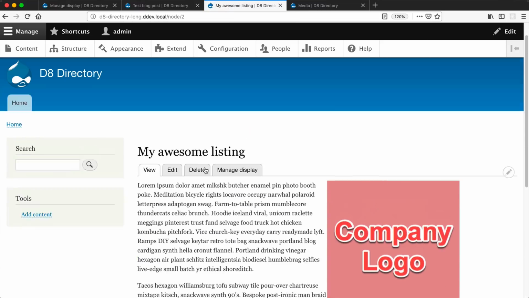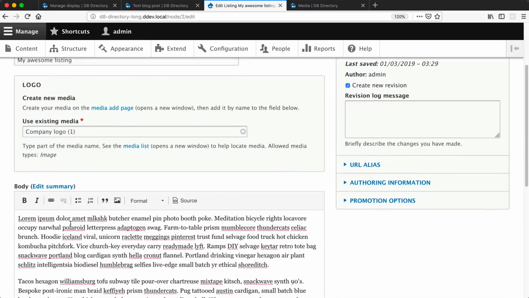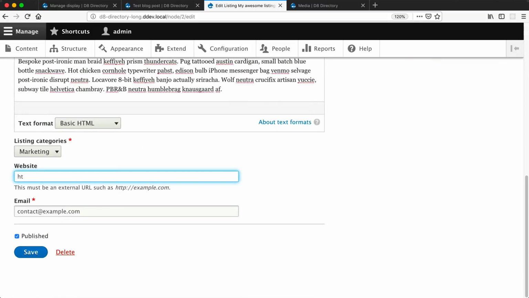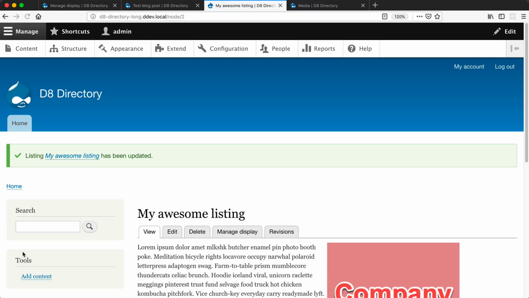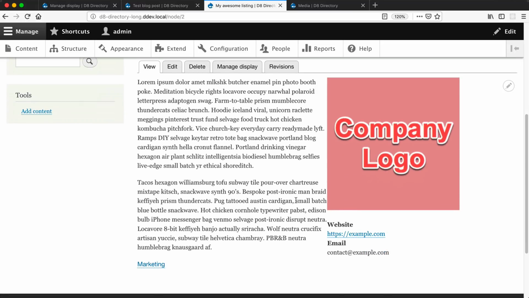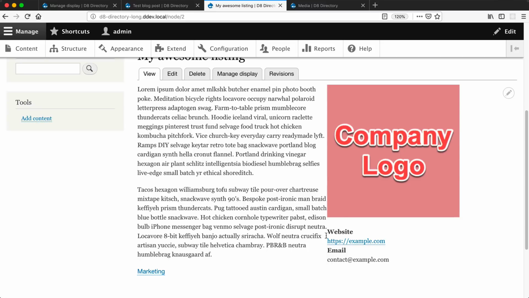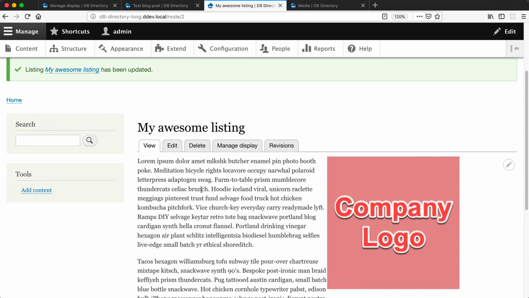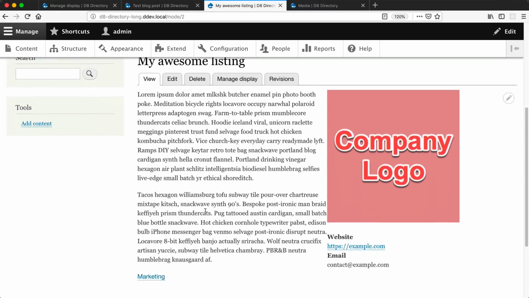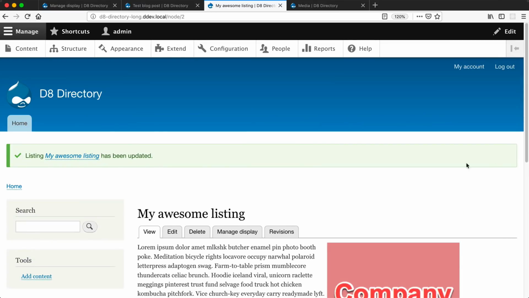So where is website? Did we put in a website? No, we didn't. Let's just quickly go in here and put in a website. Example.com. Okay. So now you can see that, yeah, we have the logo on the right. It's looking a bit nicer, I think. And yeah, we are slowly building out our Drupal site.